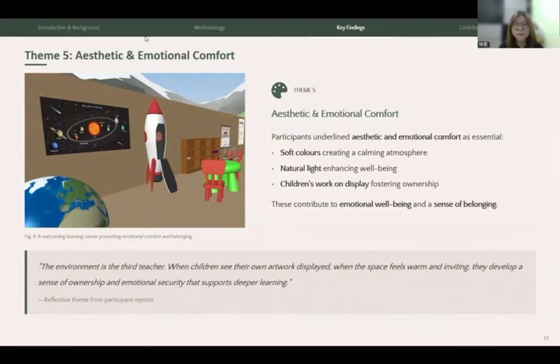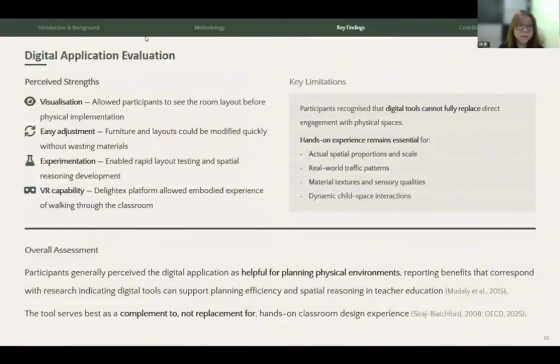Participants also found Delightex helpful because it improved visualization, easy adjustment, experimentation, and VR capability. However, they noted that digital tools cannot fully replace hands-on experience in a real classroom. The study concluded that Delightex is a valuable support tool for teacher training, helping future educators design effective and engaging learning space for young children.